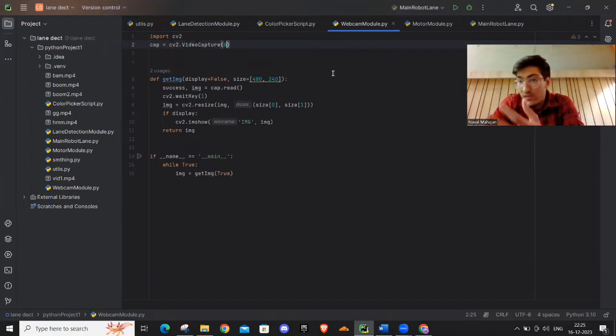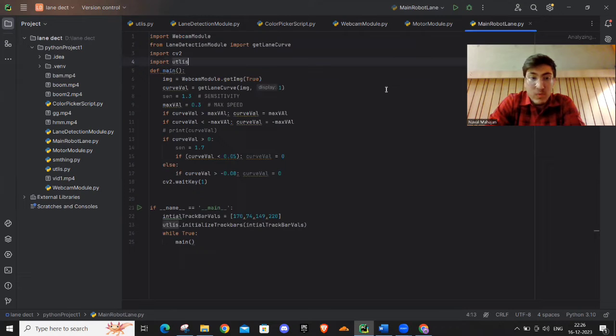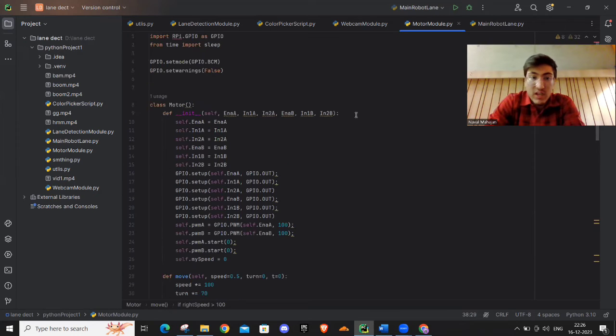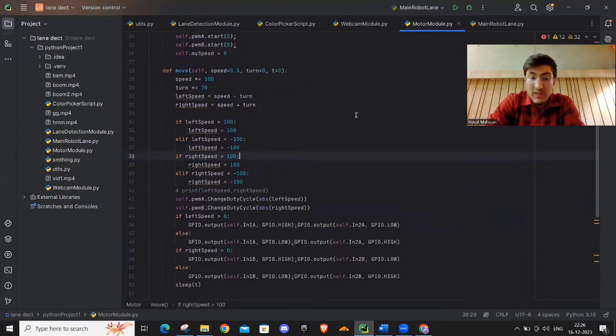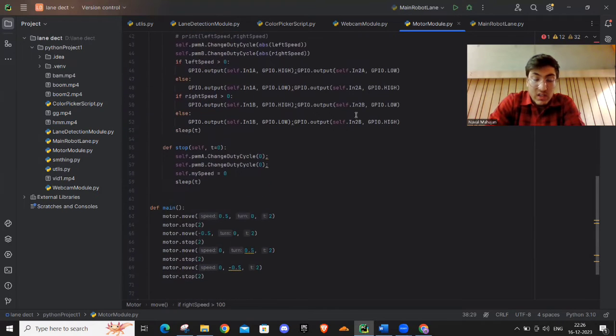Other than that, we have the webcam module, which is used to capture the images. The get capture video 0 gives the feed of the live camera that the laptop has, or the webcam that we have connected to the Raspberry Pi. After that, we take this image and give it to the other modules, like the main robot lane module, which calls all the functions and gives us the output in which the final code is supposed to run. This also calls the motor module, which has all the information regarding which pin the motors are connected to, and which motor is supposed to run whenever the speed or the direction is given by the Raspberry Pi. So these are the basic codes.